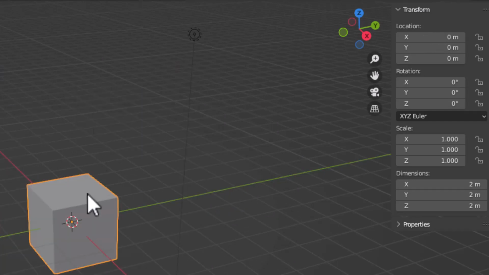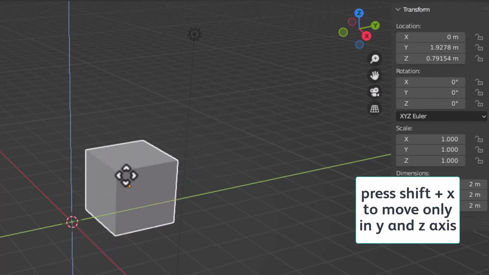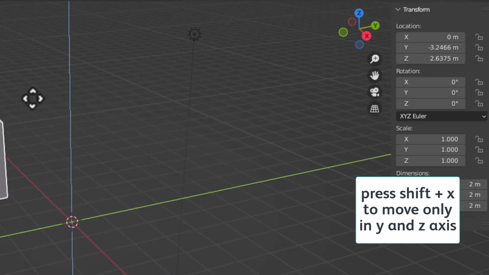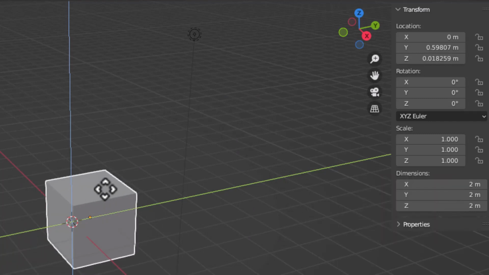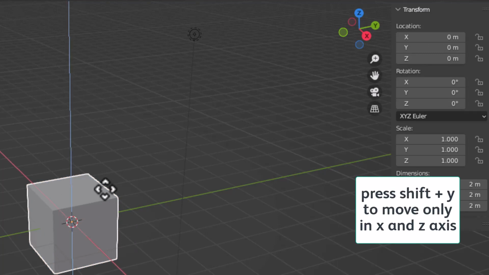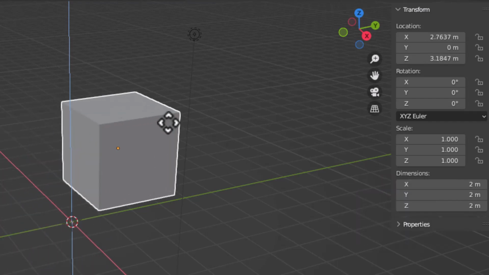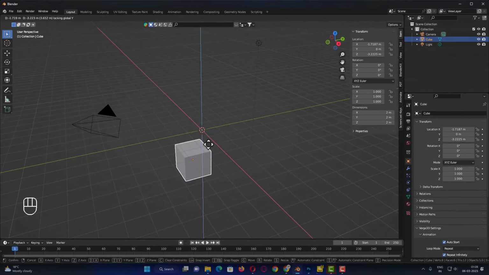Similarly, I will select this, first press G, then Shift plus X. Now, I can move it only along the Y and Z axis, X axis is locked. I will right click it, and similarly, I will again press G, and now if I press Shift plus Y, Y axis is locked and I can now move only along the X and Z axis. I will right click to cancel it.